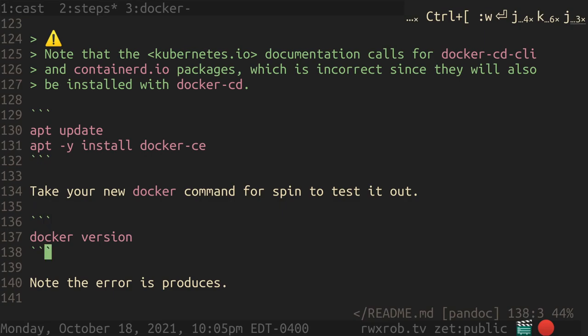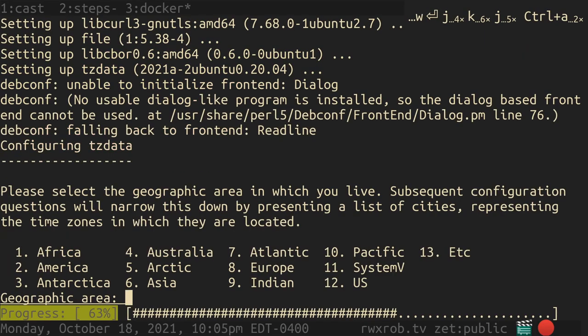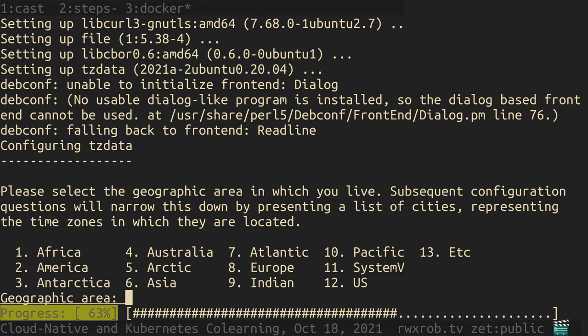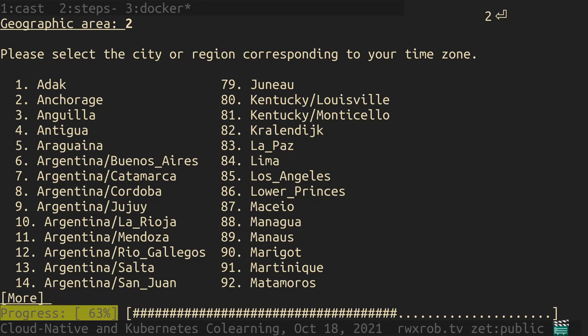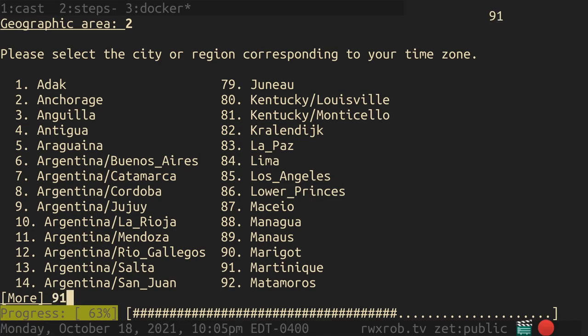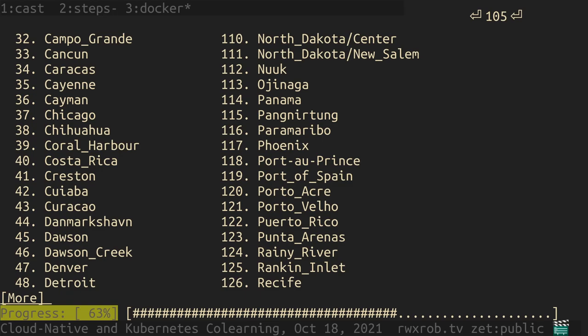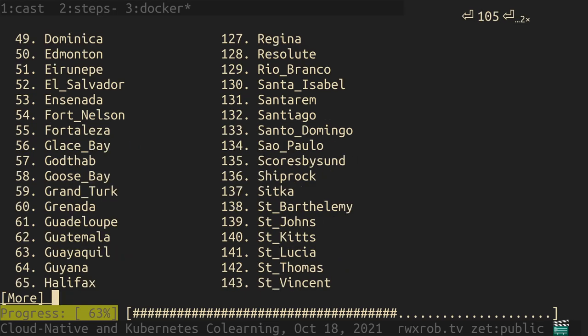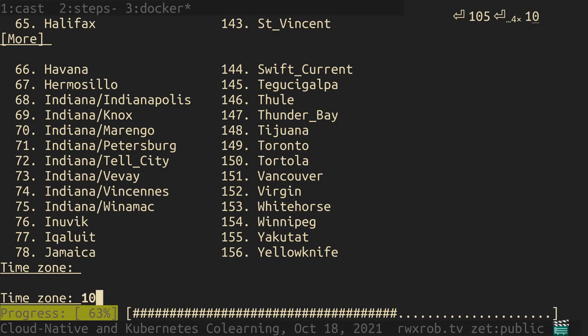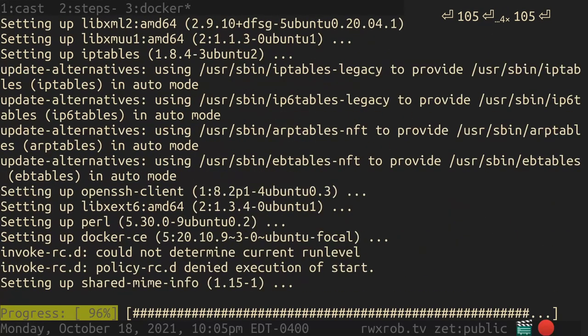Take your Docker command for a spin and test it out. Oh yeah, I have to do this stupid thing. I don't know why I have to do this, but we do. In America, I don't know. I guess I'm in Martinique. Is Martinique? No, Martinique's not America. Oh, time zone. This is taking forever. Where's Toronto? New York, okay, 105. I said 105, thank you. 105. All right, there we go.